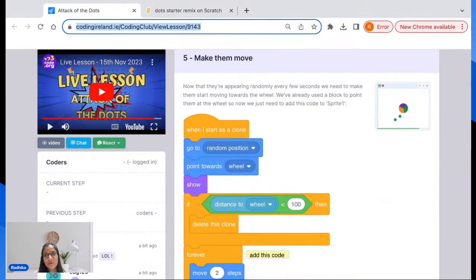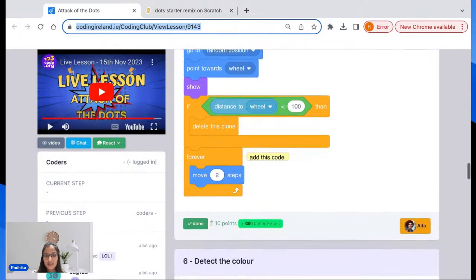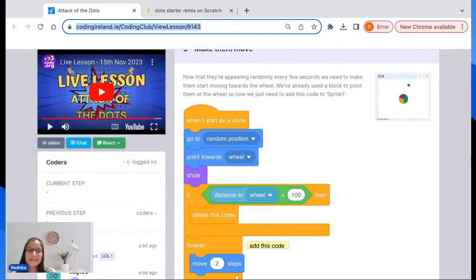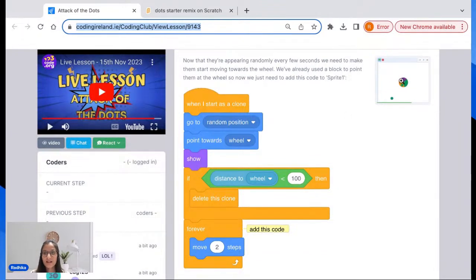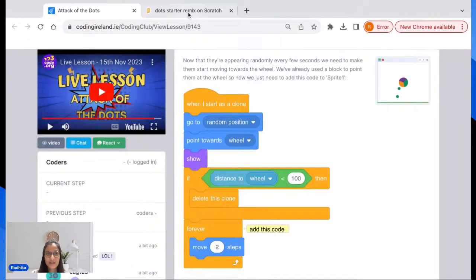We are more than halfway through the game, guys. We have created the clones, the wheel is moving. Now we have to move the balls towards the wheel, and then we have to make the same thing for orange and purple balls as well. Okay, guys. The next step is to move the clones towards the wheel. This sounds pretty easy now.